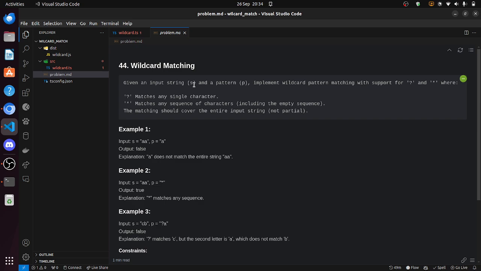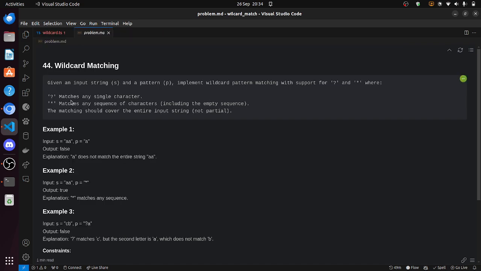Given an input string S and a pattern P, implement a wildcard pattern matching with support for the question mark and the asterisk, where the question mark matches any single character and the asterisk matches any sequence of characters. So one or more characters, including empty spaces. So it can also match an empty string. And this question mark matches only a character, like a character that has to be there. If it's an empty string, no match.